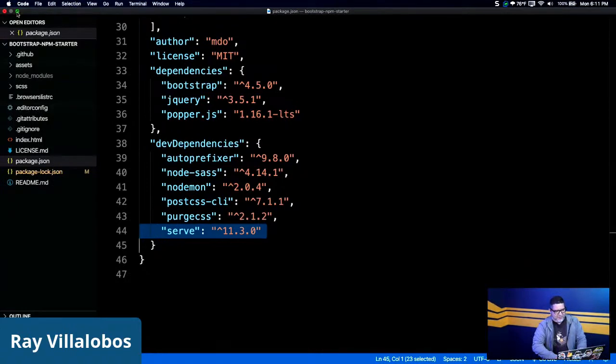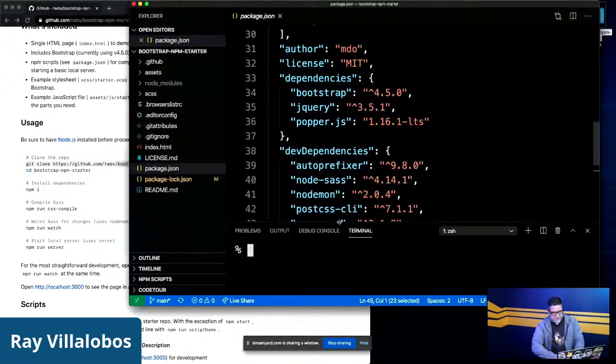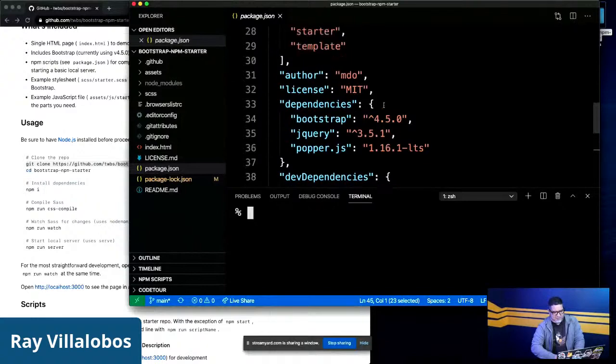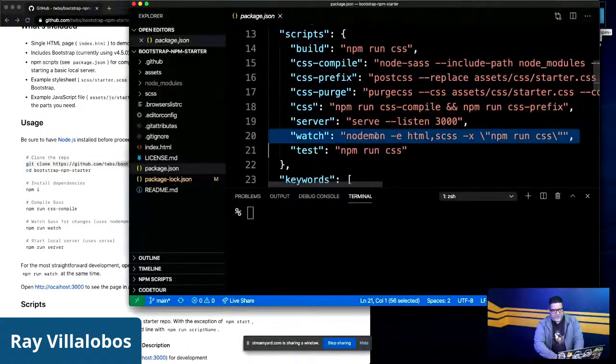So let's go ahead. I'm going to pull up a terminal now, and notice that there's a bunch of scripts right here. Essentially, you can run a watch command, which will watch for changes in your HTML and technically in your Sass, although that's not quite working. And then you can also run the npm start server command.